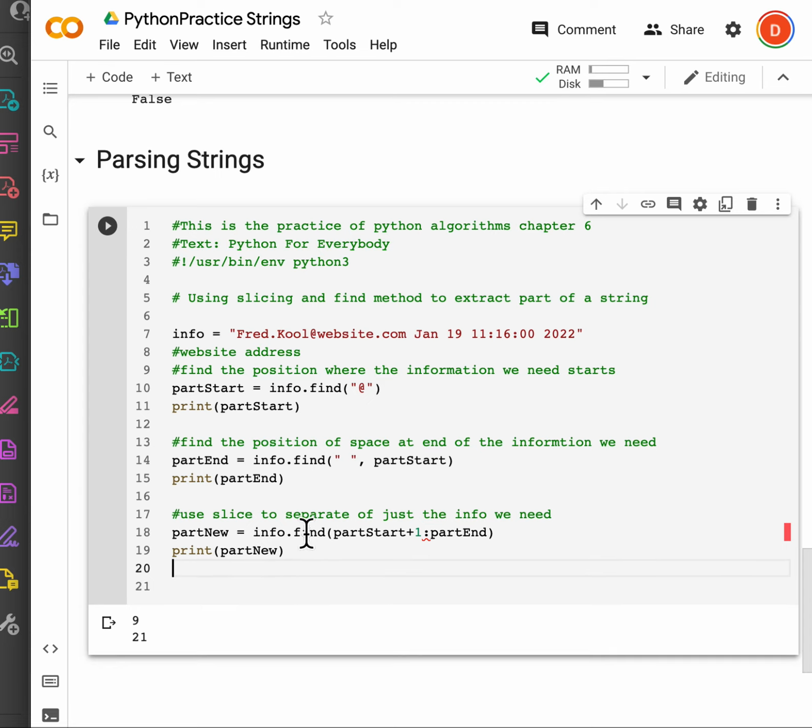So we're going to use the slice. Now slice is this. Remember, for slicing we use this colon to separate out just the info we need, just the website address, website.com. We don't need anything else.